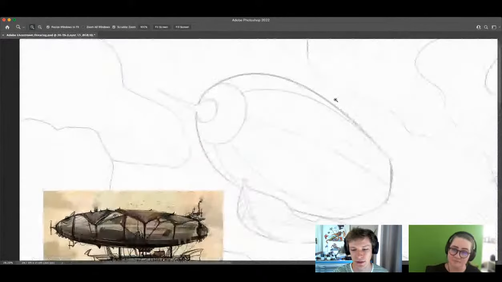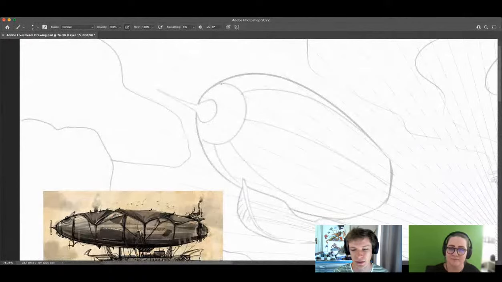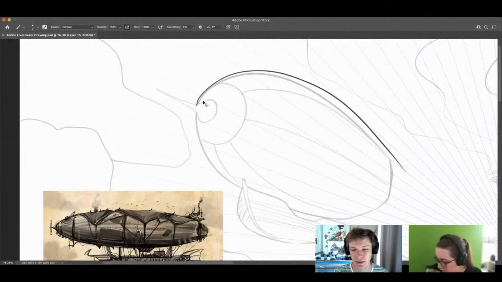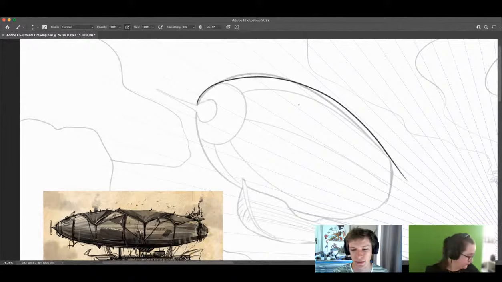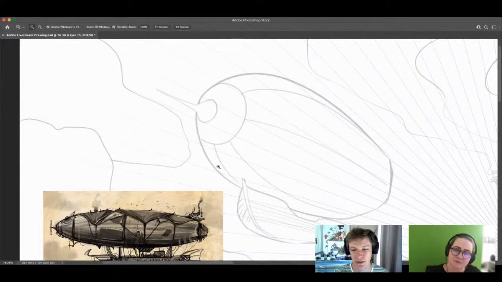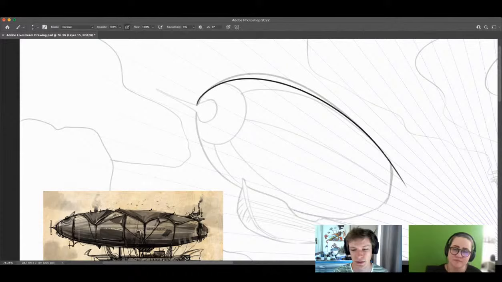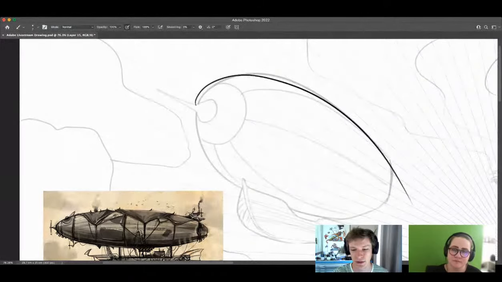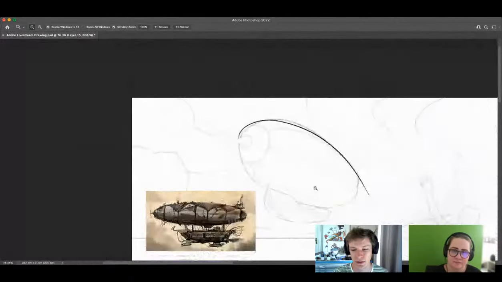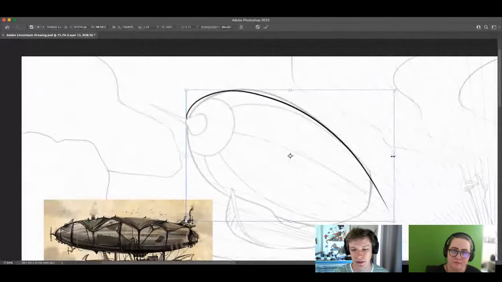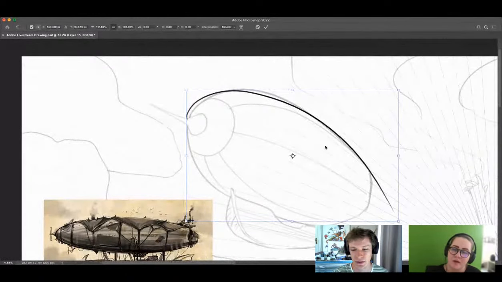But one thing I was doing before, which is a helpful little trick within Photoshop, is say I'm drawing this curve of the blimp here. It's quite difficult to get exactly the curve that I want. And there's a couple ways around this. The first way is to just draw the shape. So I try and draw it in one smooth line. And then I can use the move tool on that shape to edit that line to get it just in the place that I want.